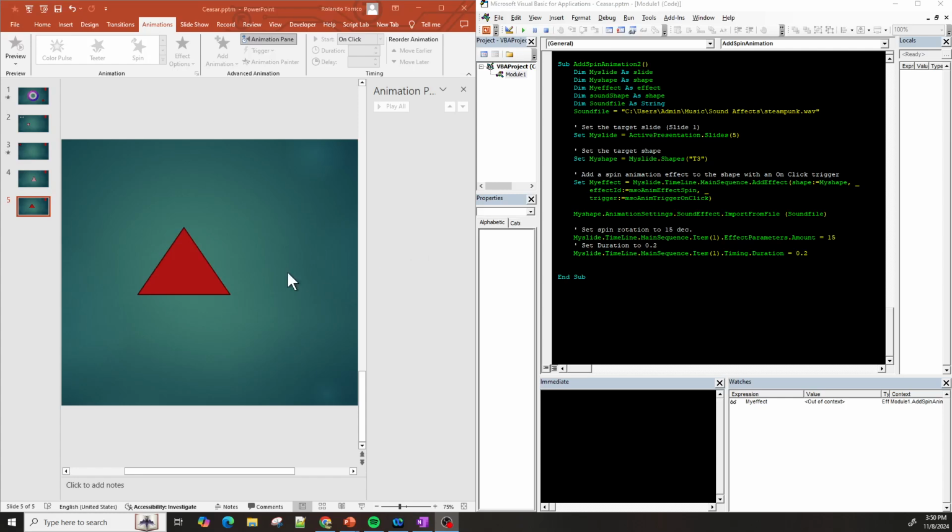Okay, here we are with the PowerPoint VBA. We have this shape, this triangle here that we wanted to animate. Wanted to make it spin 15 degrees with sound. So for that, we create a sub, and we're going to run this sub. See how far we get.